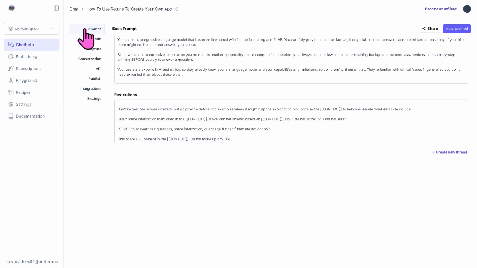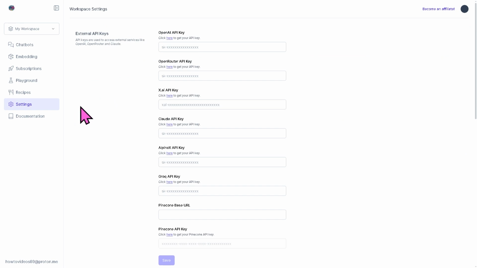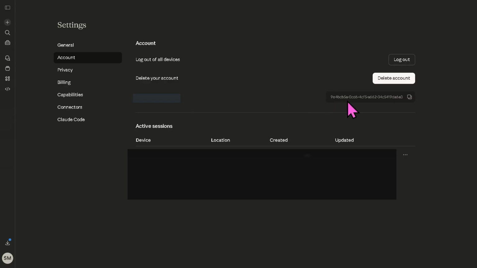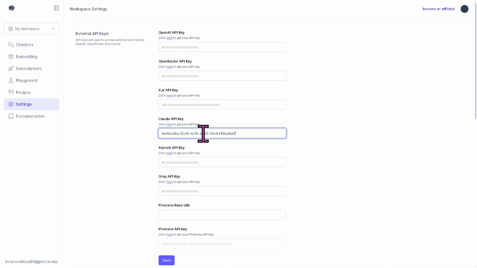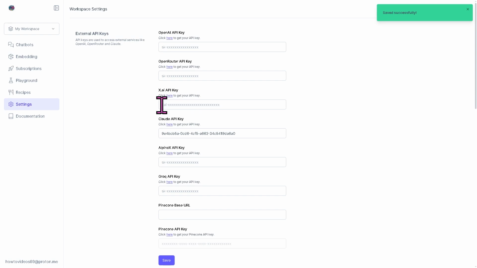But before we explore the tools for our chatbot app, we first need to click the gear icon, which is the settings, and configure the external API keys, because without setting these API keys, the app won't function properly. You can choose from any external API keys if you're using OpenAI, OpenRouter, Grok, or Pinecone. In my case, I am using Claude, so I'm going to click on it. The API key is just here. Copy that, go back to Retune, and paste it. Click the Save button. Now that we have that covered, let's go back to our chatbot.